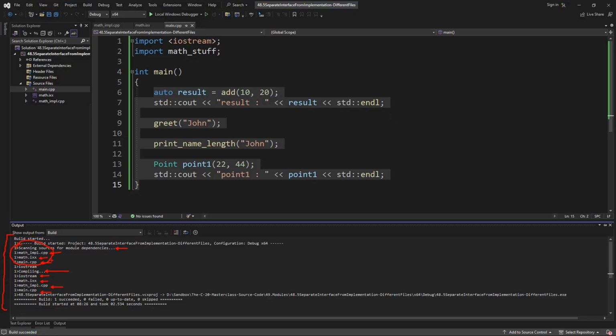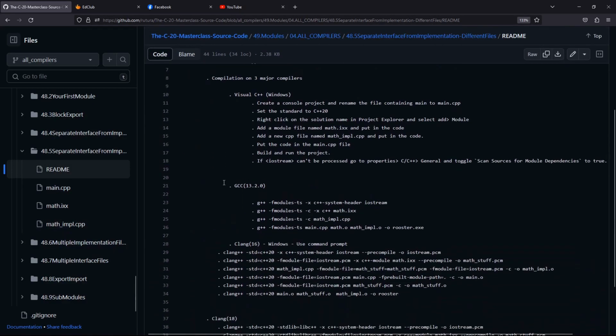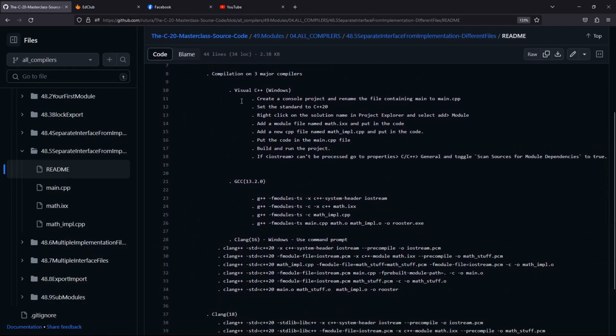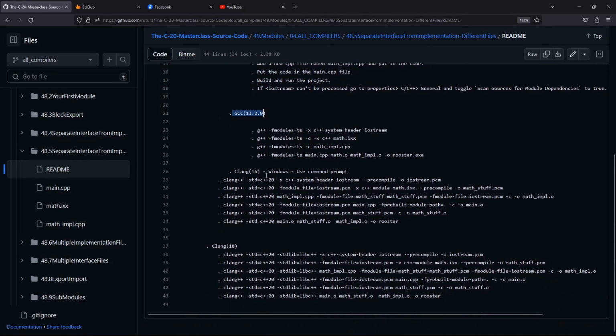But if we happen to compile manually, like we do with Clang and GCC, we have to figure out this order on our own. Let's go to our README file and see the instructions. We just did what is needed for Visual C++ on Windows. If we try to use GCC, notice now that we have multiple files. We have more files than we had before. We have to make sure to compile the implementation file and the interface file. And notice the order we do things in.